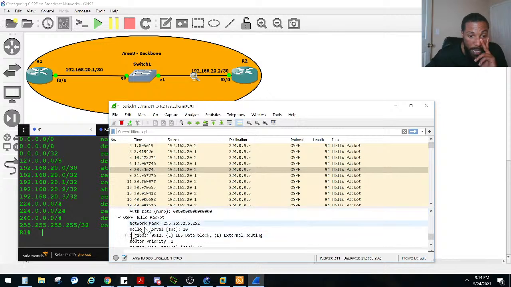Here's the information on the hello packet. The network mask is /30. The hello interval: remember, we say hello every 10 seconds.